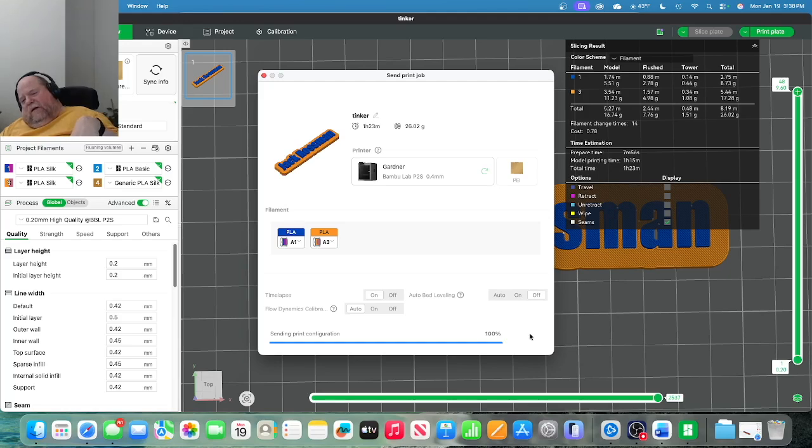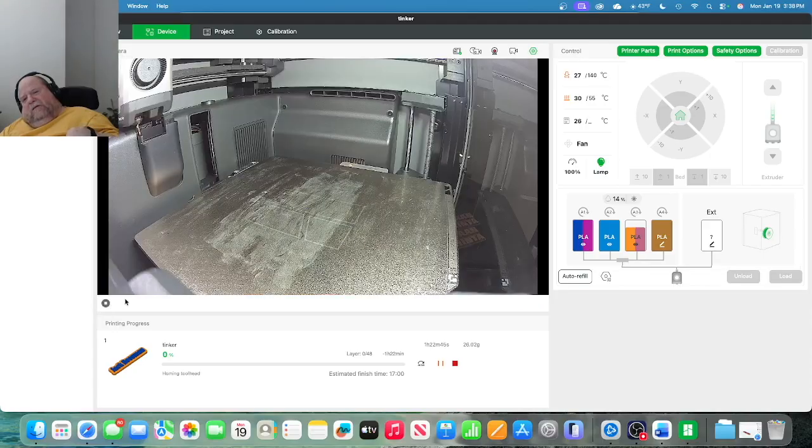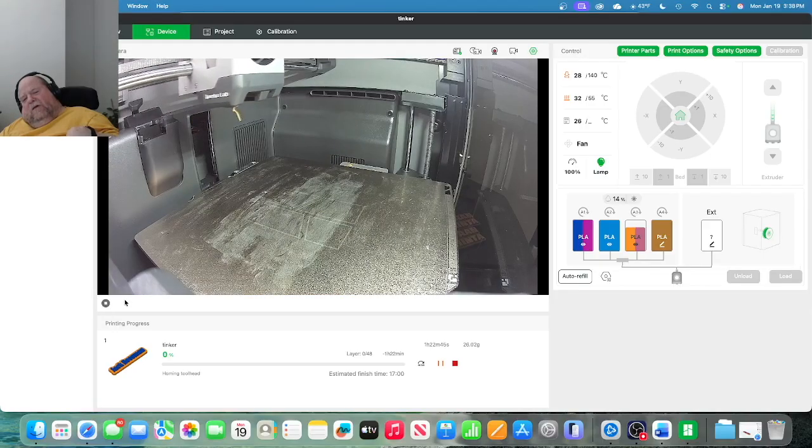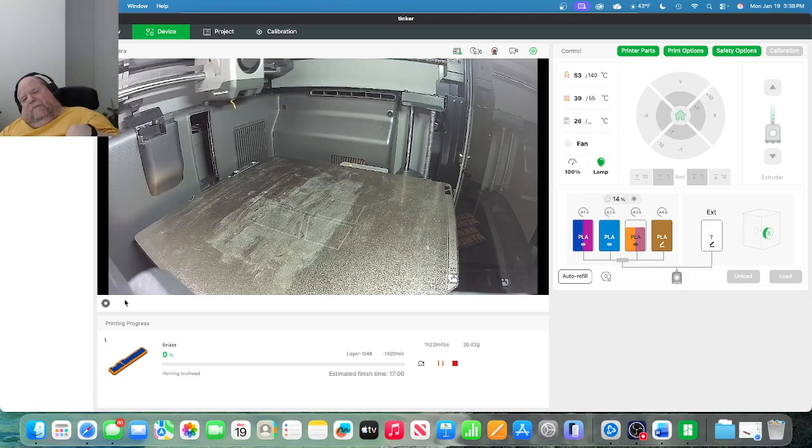Going, going, going. We'll wait for it. It should start here in a second. And one of the cool things about Bambu Studio is if you hit the play button like so, give it a second or two. Don't mind my dirty build plate. It's okay. It'll be all right. It'll be fine.